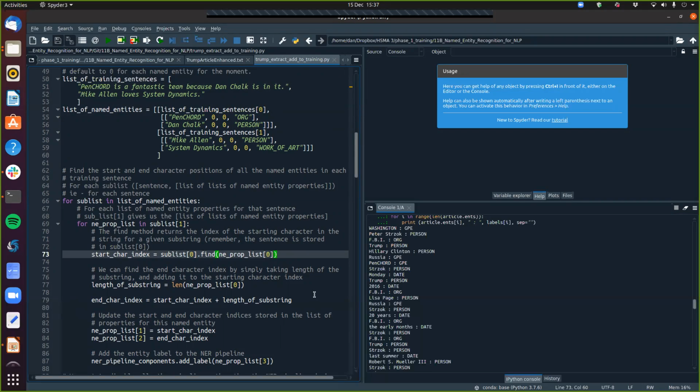To find the end character, we can simply use the len keyword. If you call the len of any string, it will find the length of that string in characters. So we can just say, give me the length of this word, pencord. And by doing that, I can say the end character is whatever the start character was, plus how long that word is in characters.